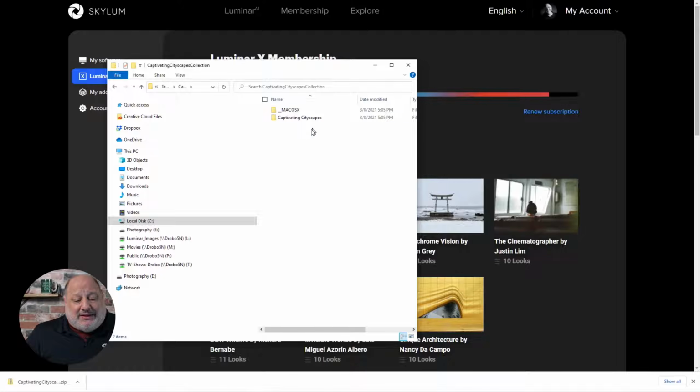Now, if I double click on this, I know I'm Windows, but the Mac file always comes with it. If I'm on a Mac computer, if you're dealing with a Mac, typically you can install it right from here. All right?